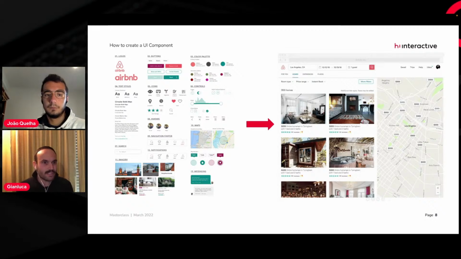The UI kit is basically a UI components library. You can see here a collection of all the UI components and elements from Airbnb. There is a collection of buttons, text, images, even user avatars. And on the right, you have the final product, which is the final page from Airbnb.